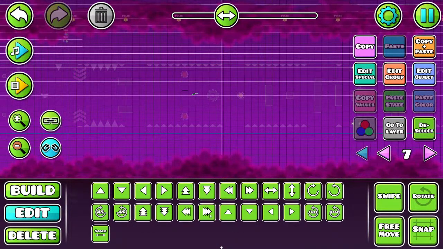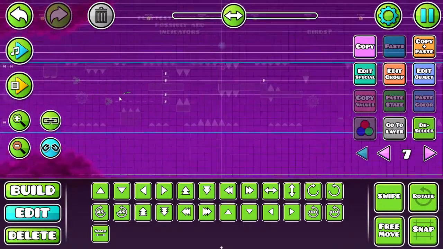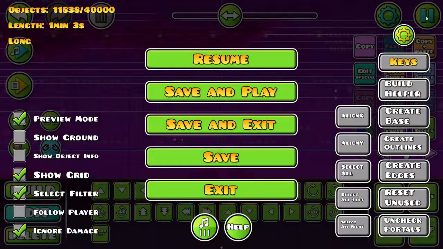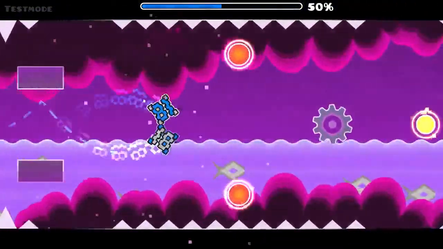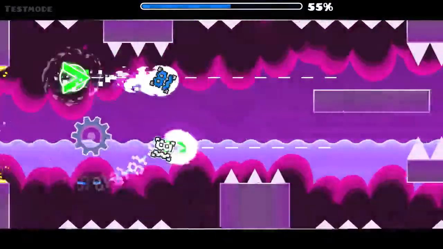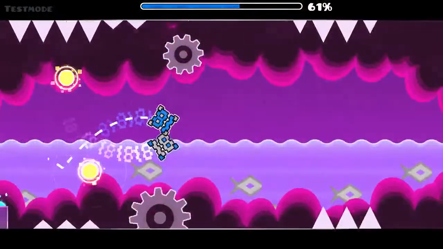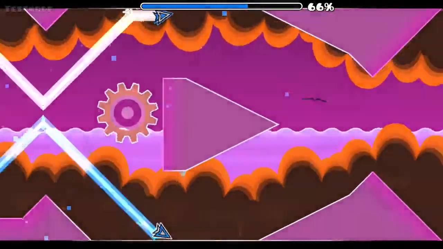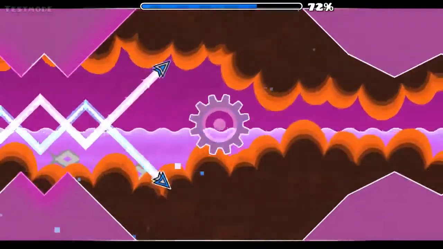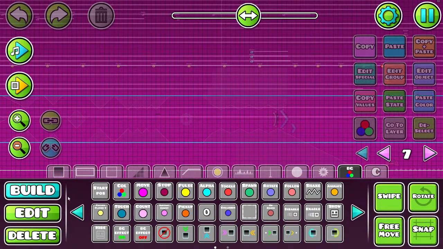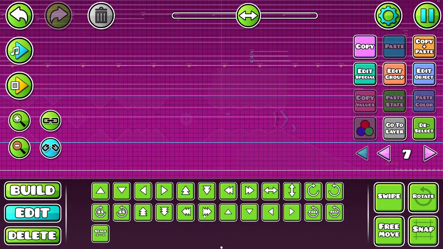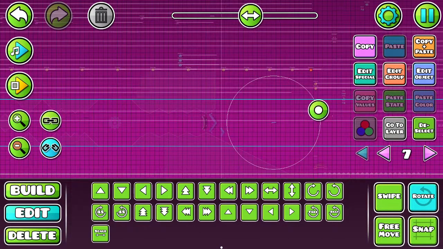Yep, and then there we go. Let's check that out. Okay, that's good, but we're going to need just a couple more of them. So we're going to copy paste. I probably have to make their wings flap.